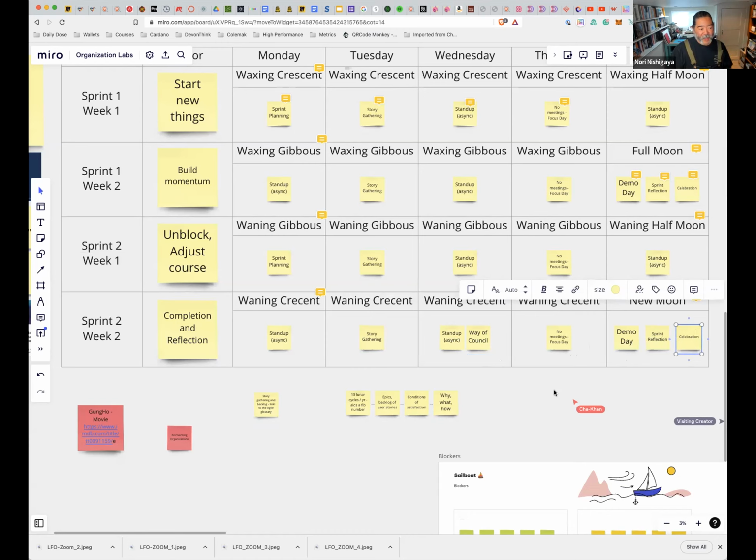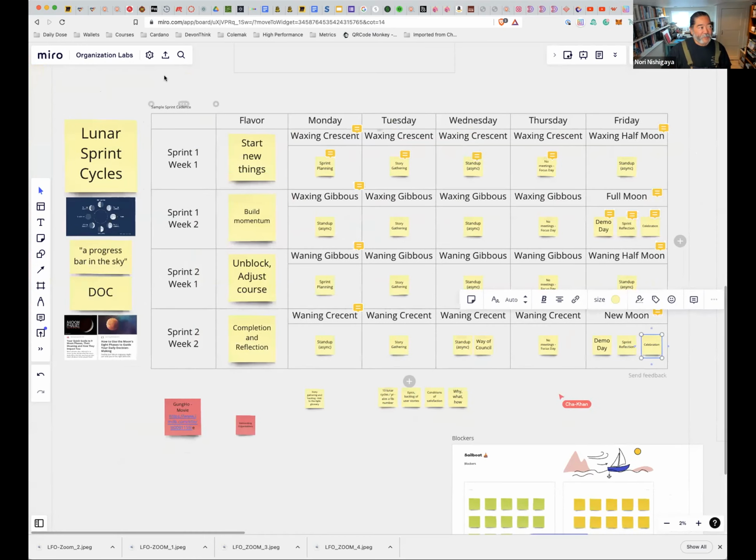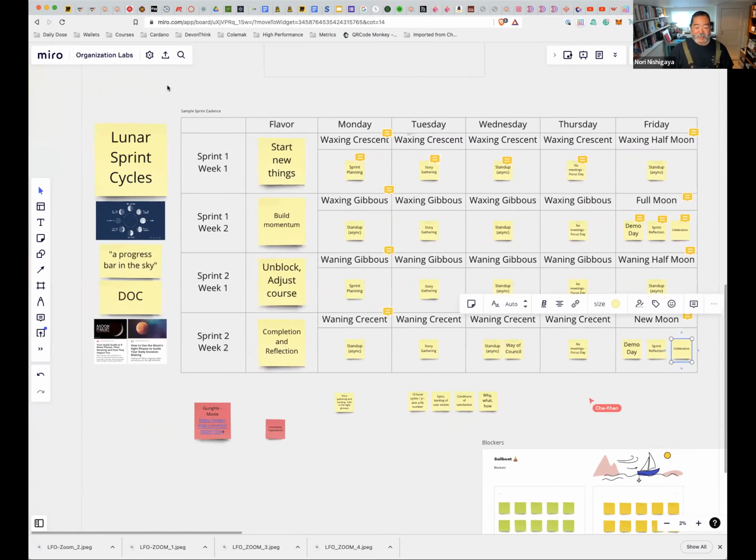And then out of this, and maybe the Way of Council, you'll have all this new intention for the next lunar cycle. And really the cycles are to help us get into a rhythm, and sprints help us get into a rhythm. And what better rhythm than a natural one, where the sky shows you this 28-day rhythm that it goes through very visually.